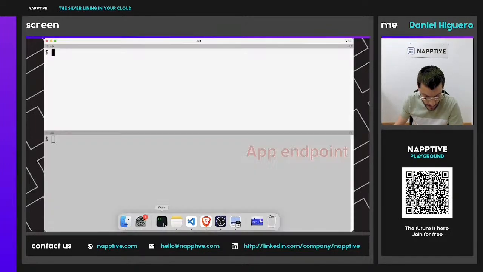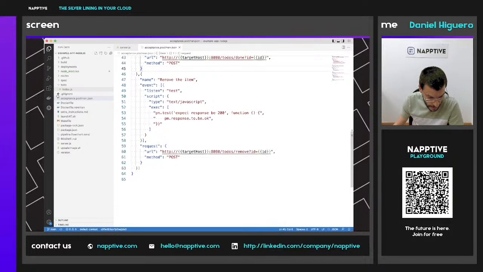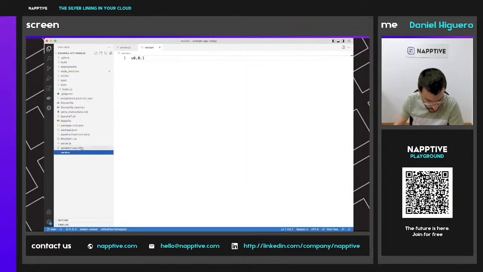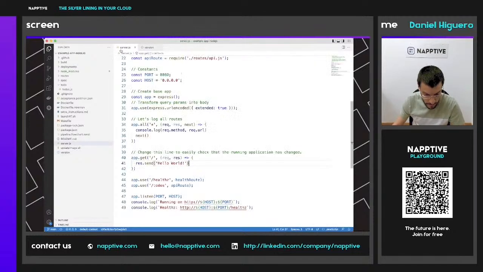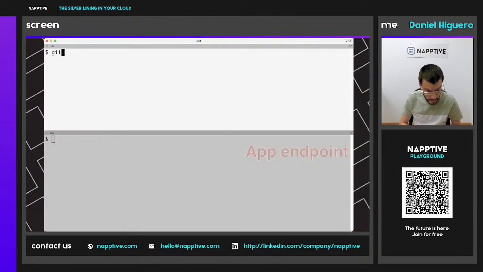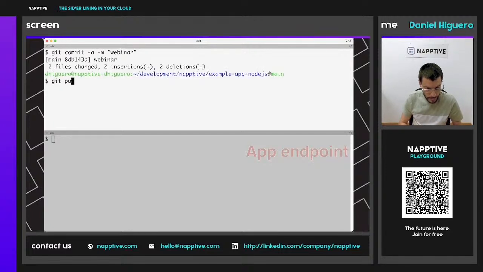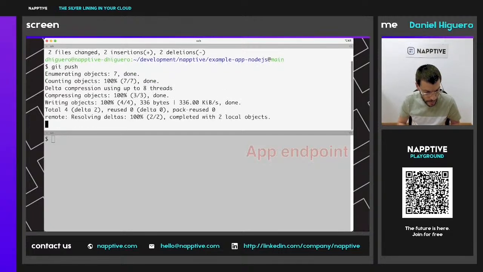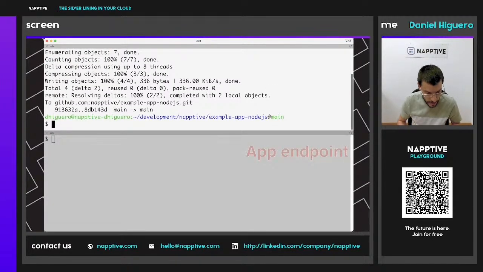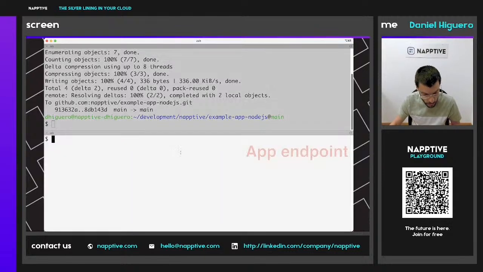So to show how all of this works, let's go to the code base, let's change the version, let's change the content, and let's push this. We are not using any pull request right now, just for the sake of simplicity of the sample, but usually you would do that.